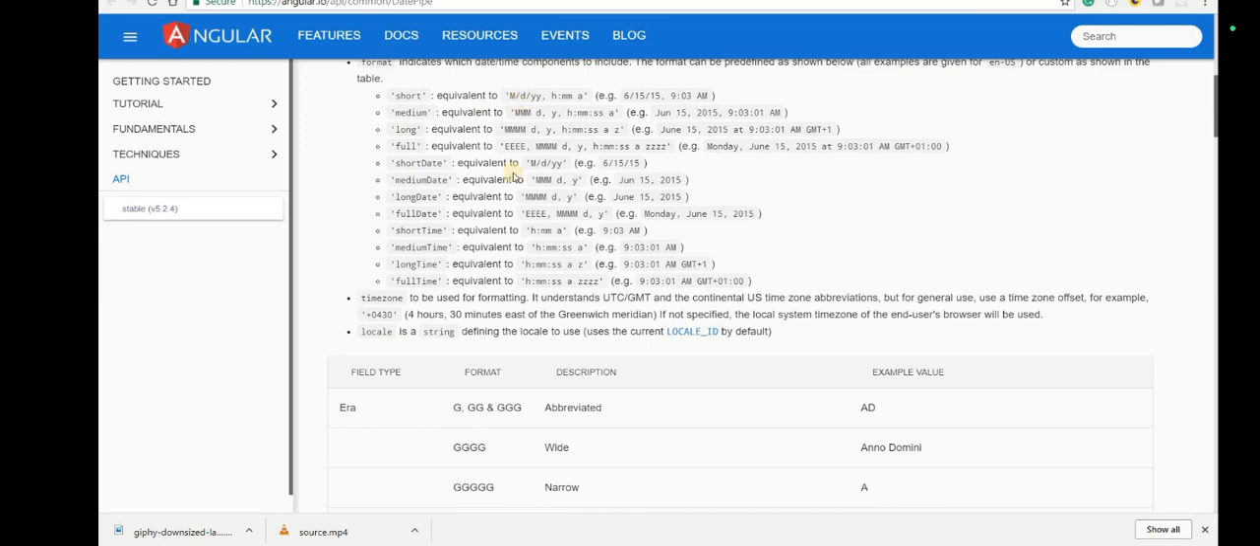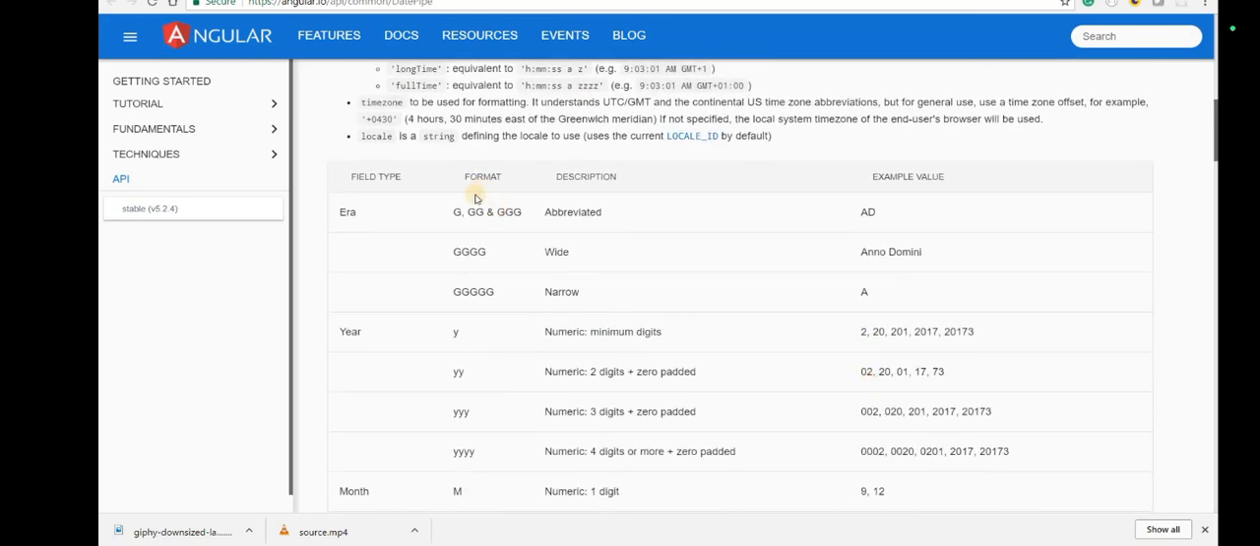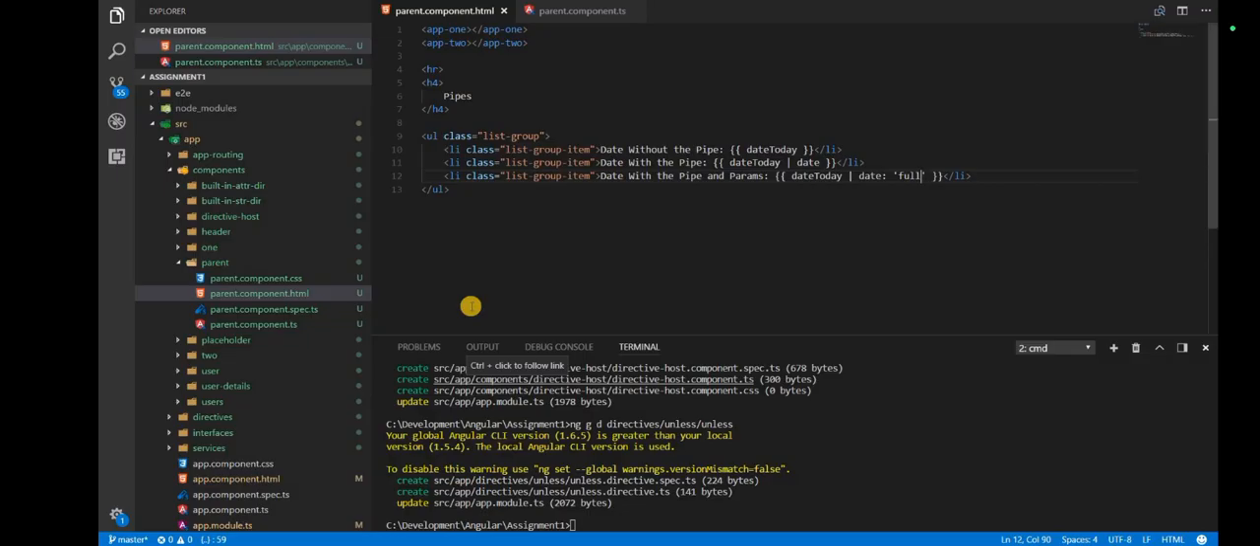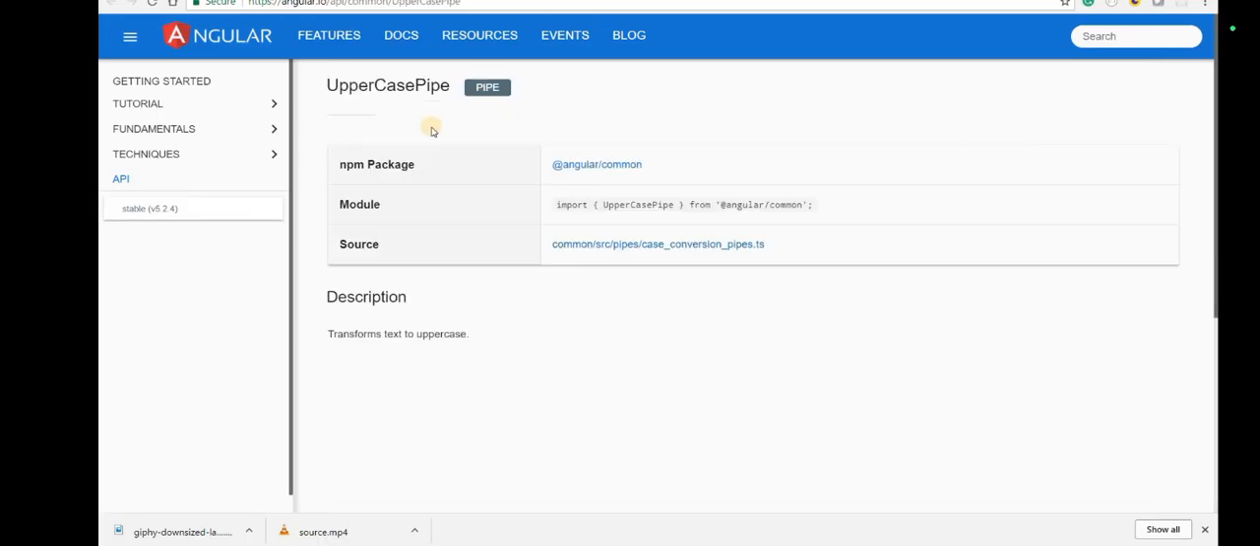There are some other arguments that can be passed, like short, medium, long, full, and then you can also create custom ones. To create custom ones, these are the formats that you'll have to use. Have a look at this if you want to know more. Apart from that, you can also add multiple pipes, or chain pipes together. So I can chain in another pipe here. Let's say I use the uppercase pipe.